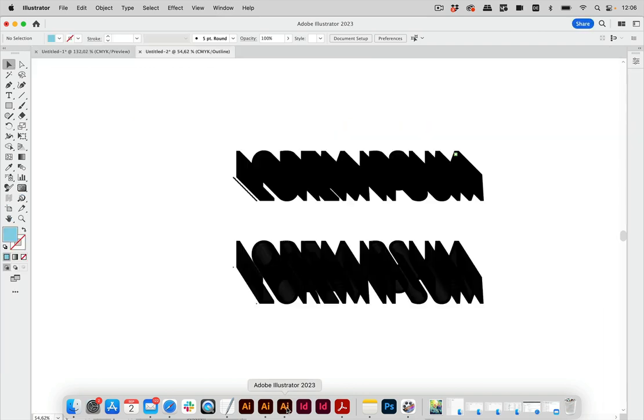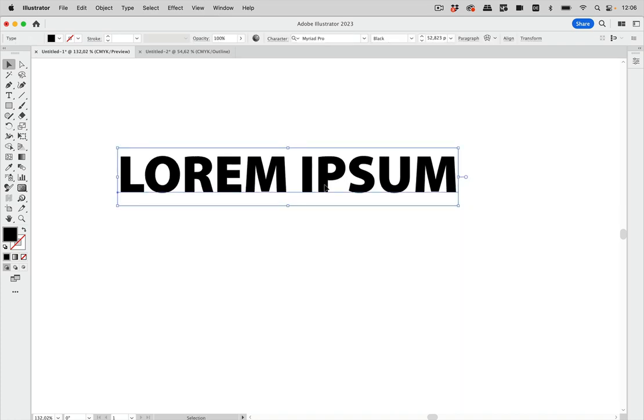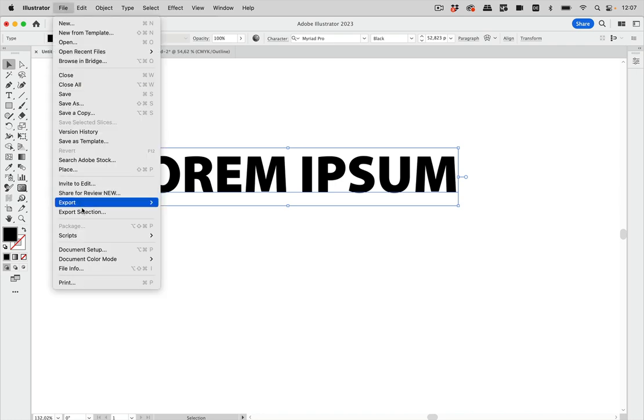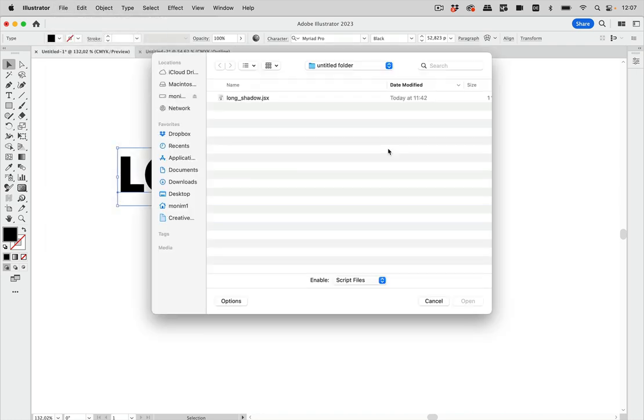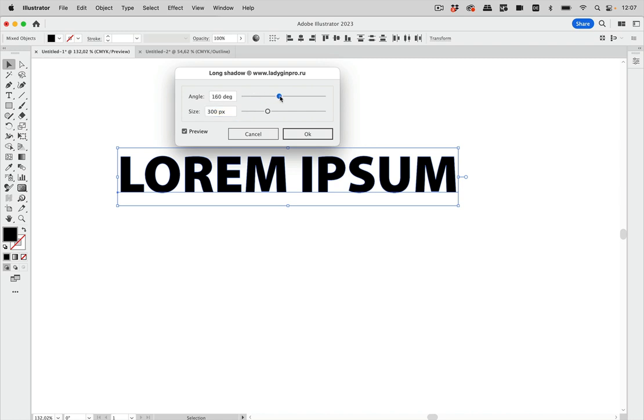And method 2 is, let's go into this file. Now there's a script. And that script, I'm going to put the link into the comments for this video. It's by Alexander Ladigin, and I have it already downloaded. And in order to load it, just go to File, Scripts, Other Script. There it is. Let's open this. And then you see, well, nothing happens.